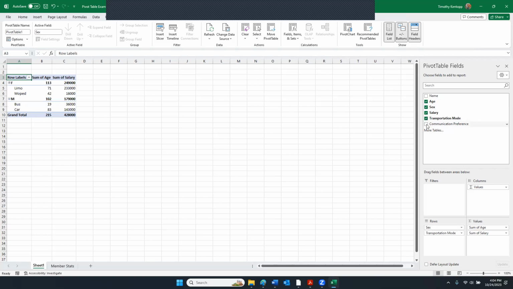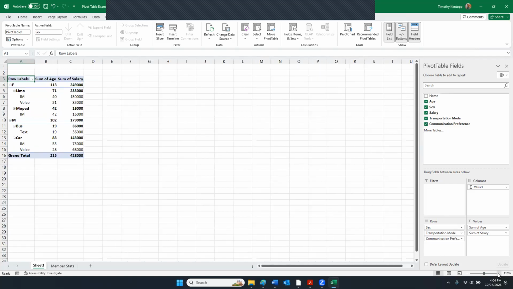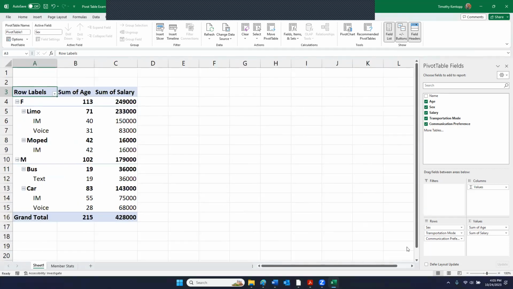So let's use transportation mode and communication mode. Can everybody see what's going on here over on the right, on the left? Yes.